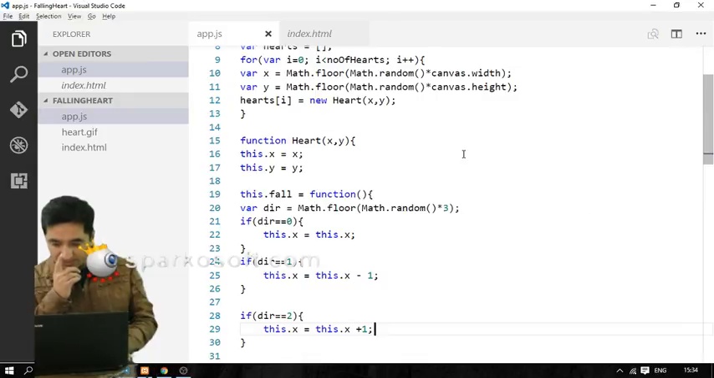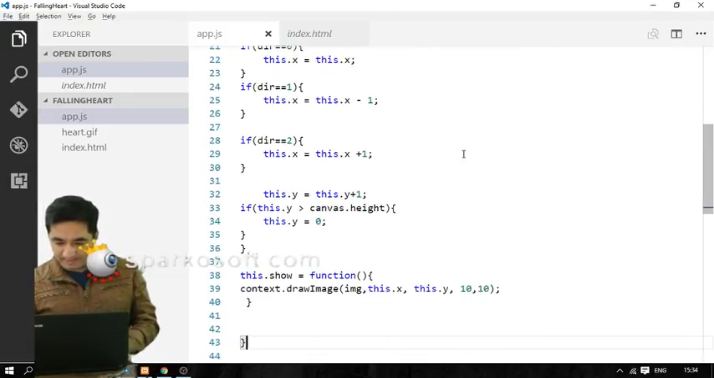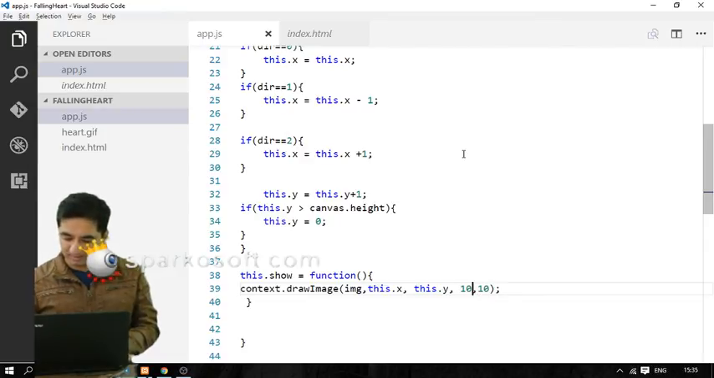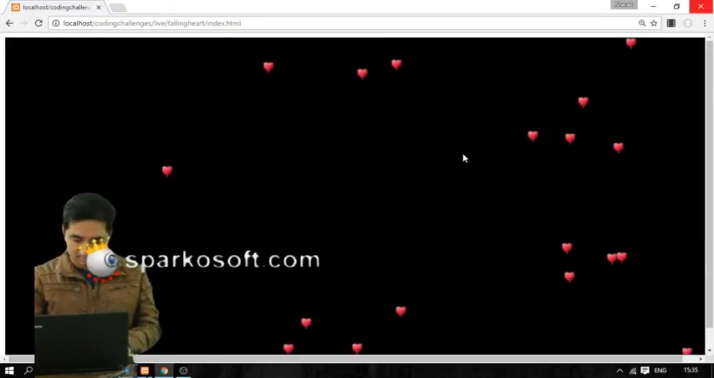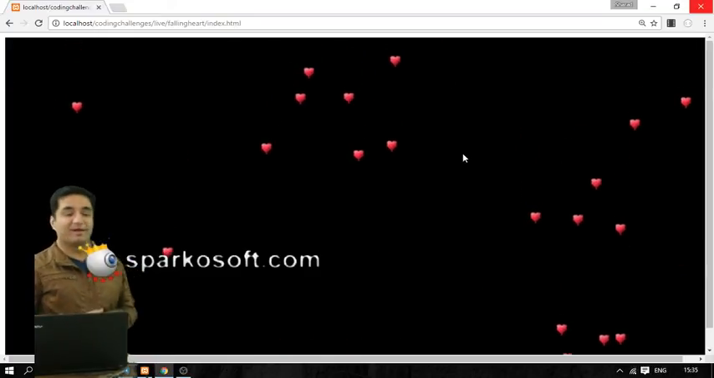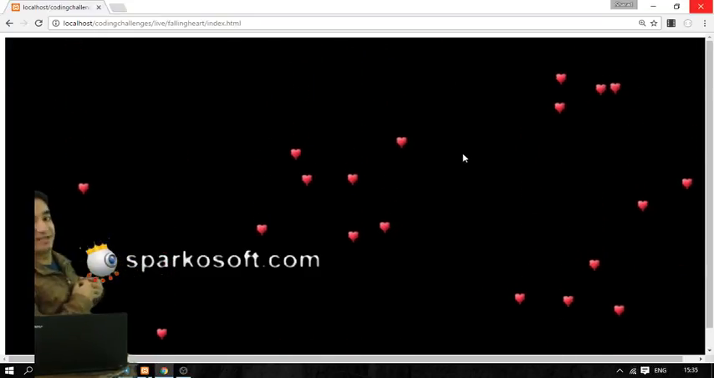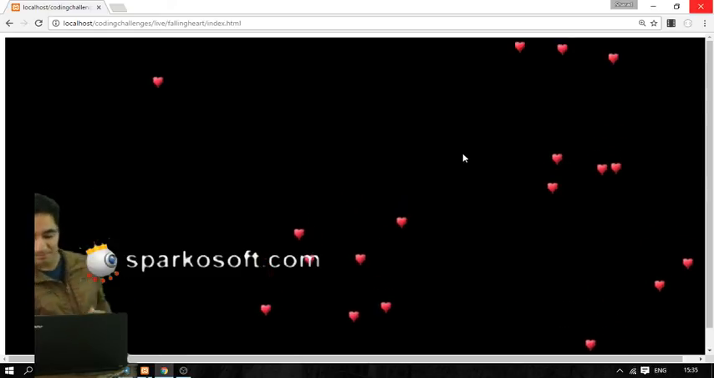Let's do one thing. Let's increase the size of our hearts. It's Valentine's Day. The hearts should be bigger. 20 by 20. Ooh, now they are like hearts. You know, Valentine's Day, the heart gets bigger.